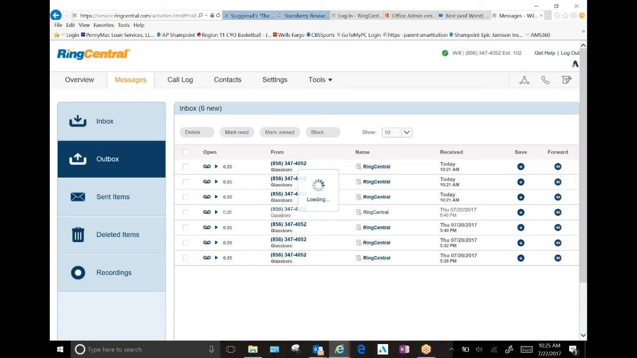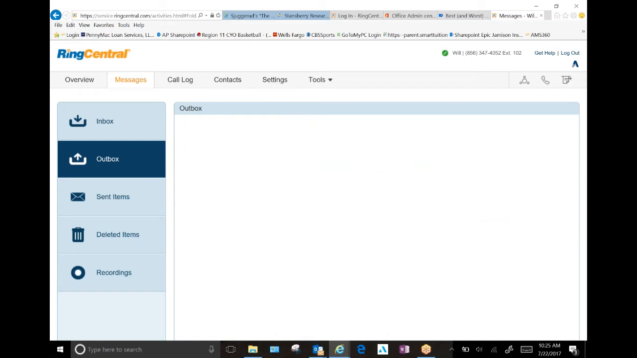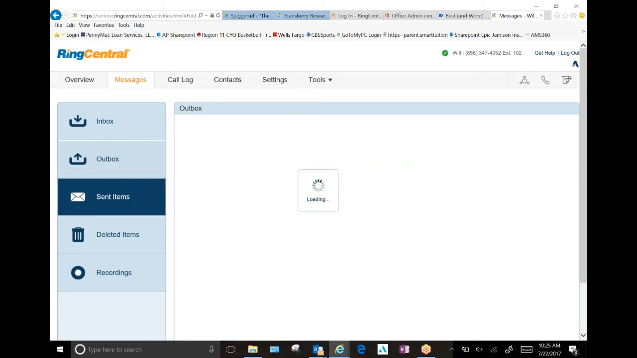Outbox. I have nothing in my outbox. It could have been if I was forwarding something maybe to another person, it would have been in here. Sent items. This includes your faxes, which I did not send out to anyone, but it would have been in here. When I looked at my other account, it showed a couple faxes that I had created, and I could resend them. I could download them and do whatever I want to them in this area.